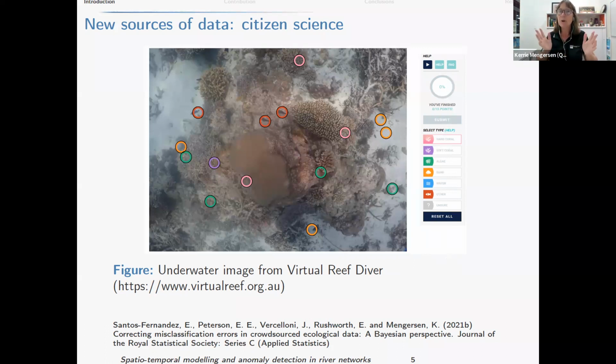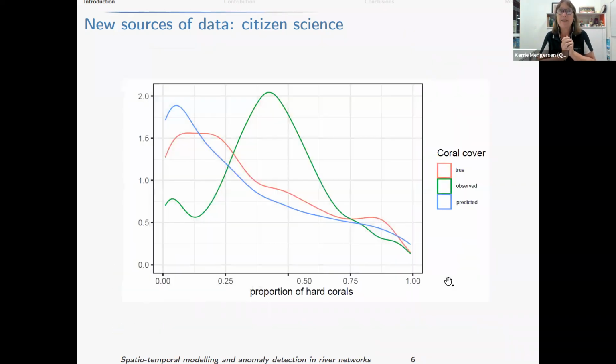But one of the questions is, how trustworthy are these data? And that's really where the statisticians can come into play. So how do we make these citizen science data trustworthy? So to the next slide then, please, Edgar.